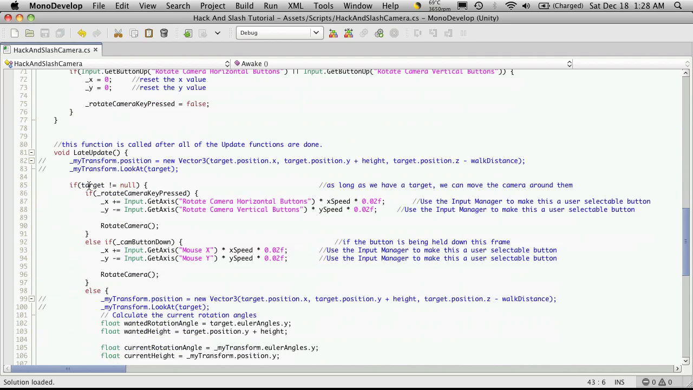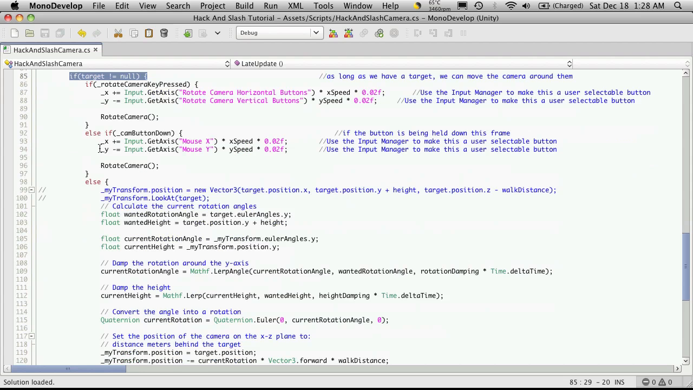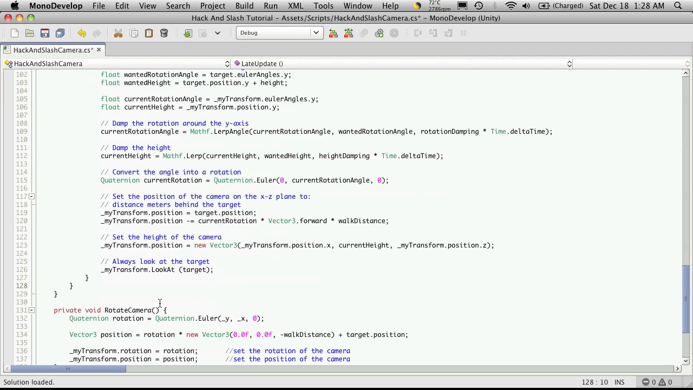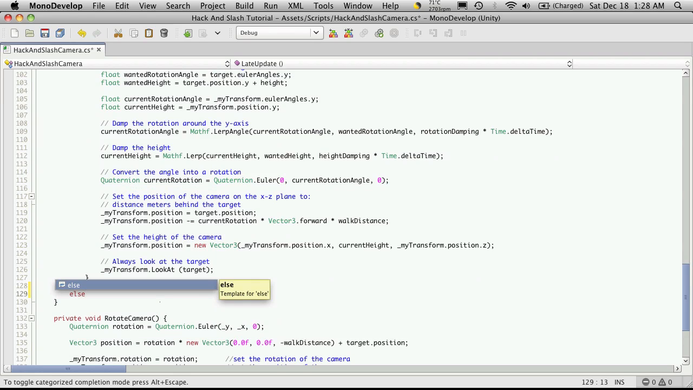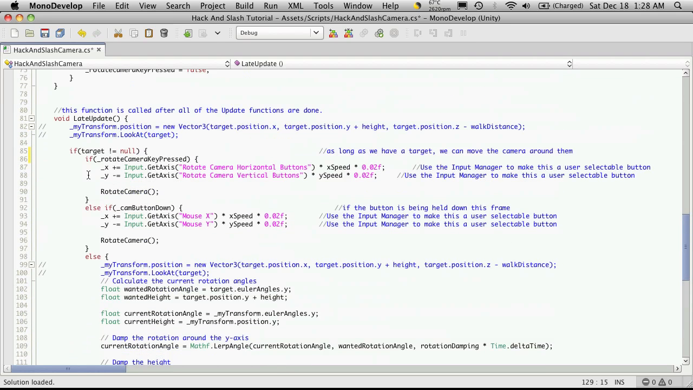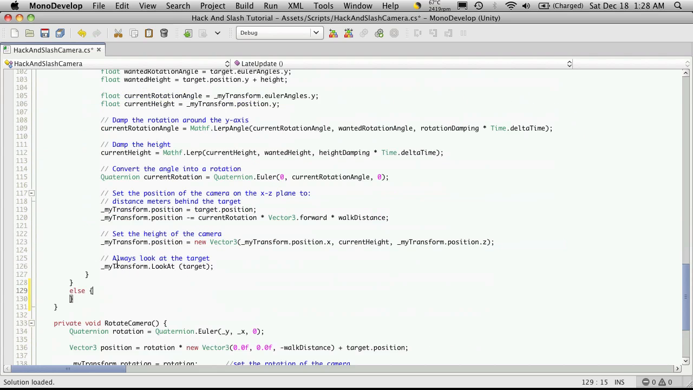If we go down to our late update, where we check to see if the target is not equal to null, that's when we're adding all of our camera movements. If we go down to the end of it, which will be right here, we can put an else statement. And in this else statement, we're going to look for the target, and if we find it, assign it to our target variable. So basically we're saying if the target is not equal to null, so if it does exist, do all that.